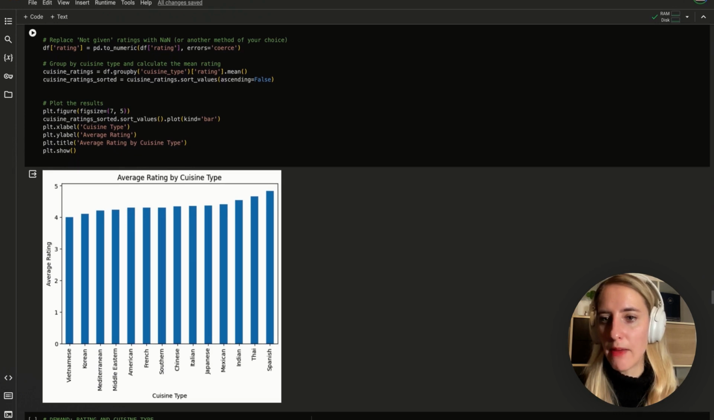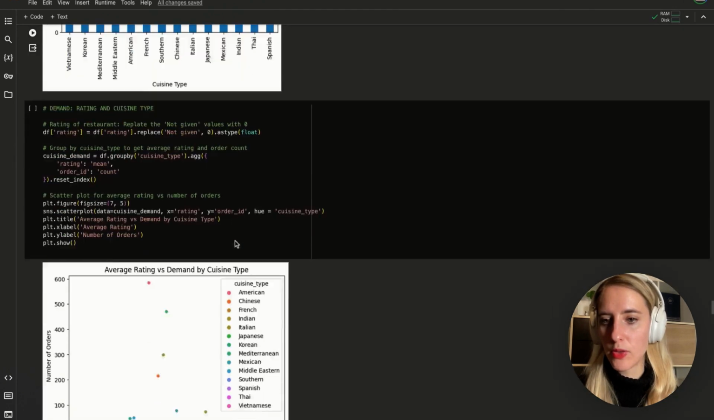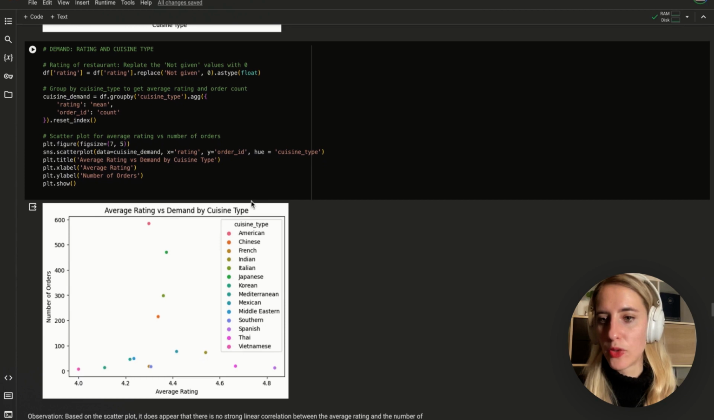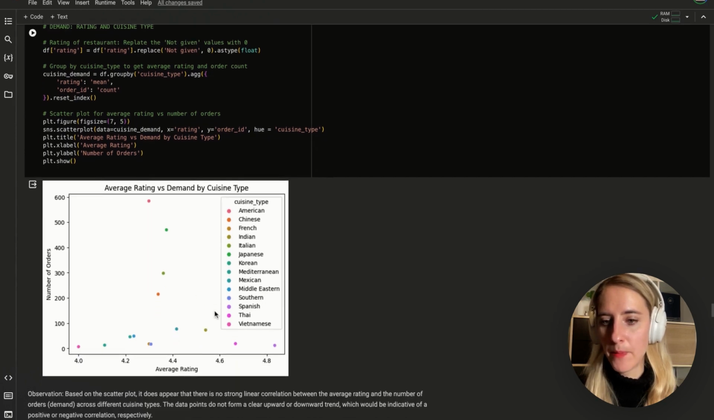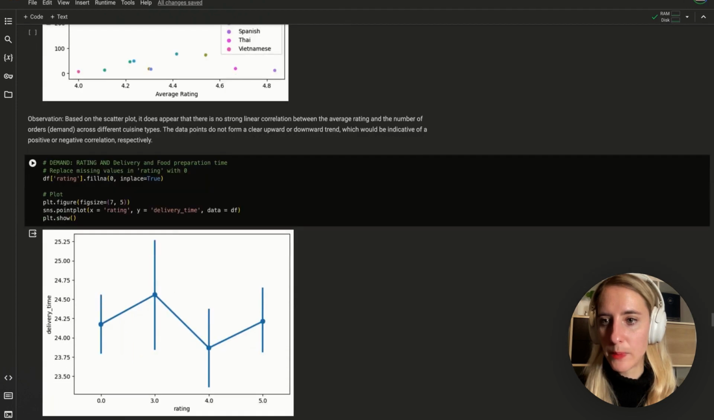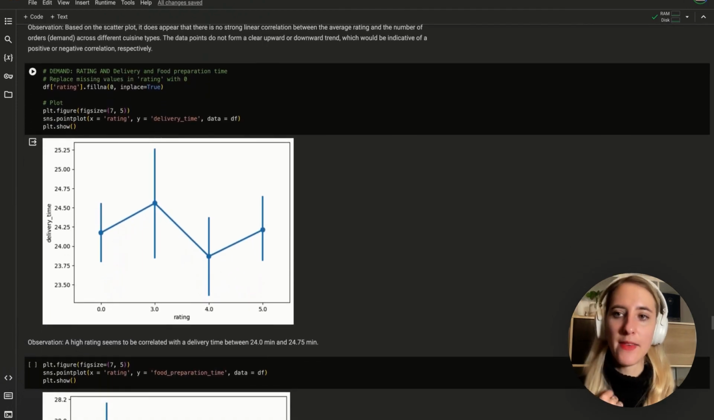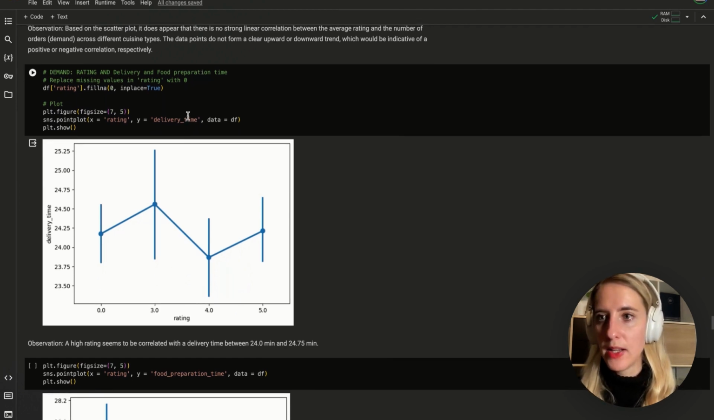We also look here into average rating by cuisine type. Not so interesting if you ask me. Also no correlations, completely random. The average rating and the number of orders doesn't really correlate. We do the same on the demand side still. We're trying to understand how rating and delivery and food preparation time correlate.